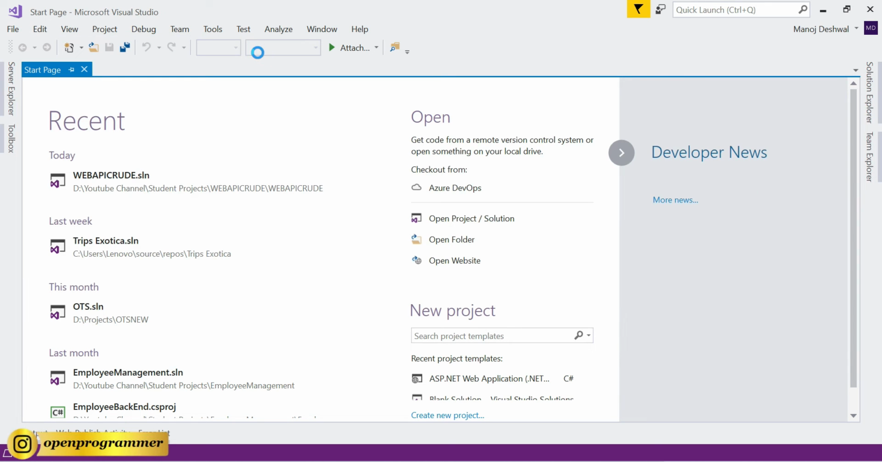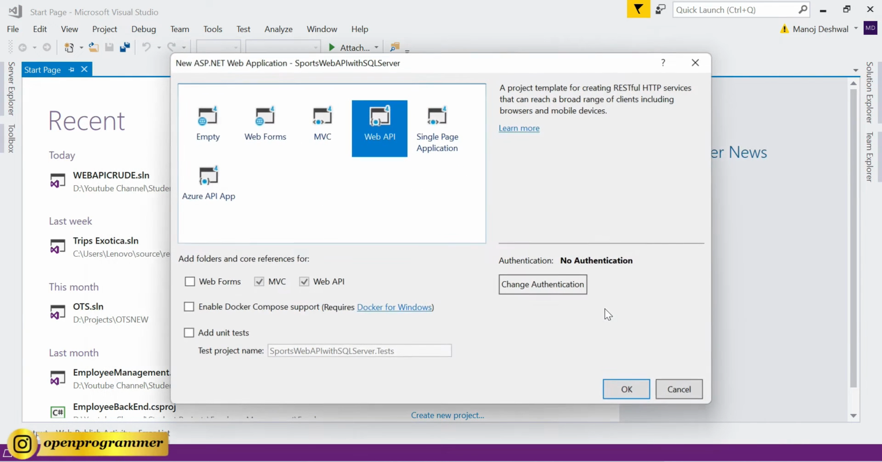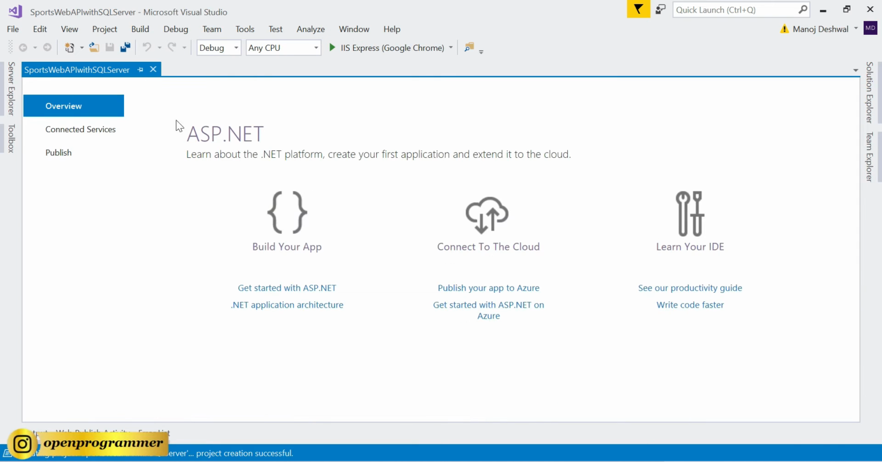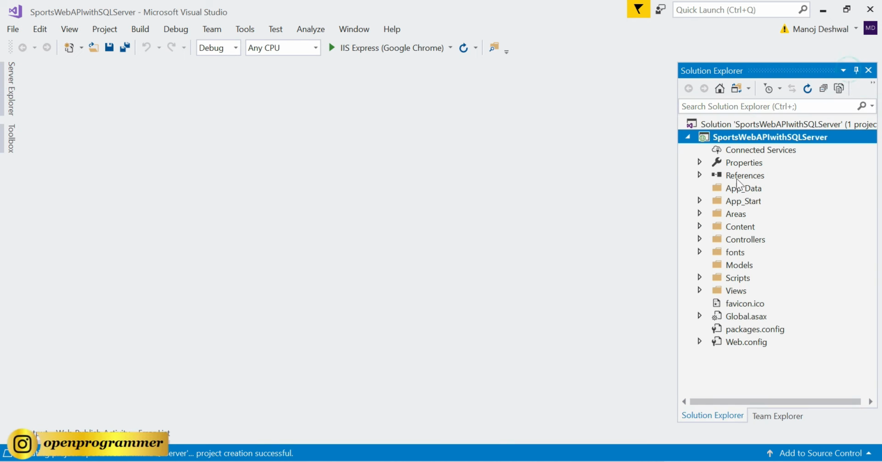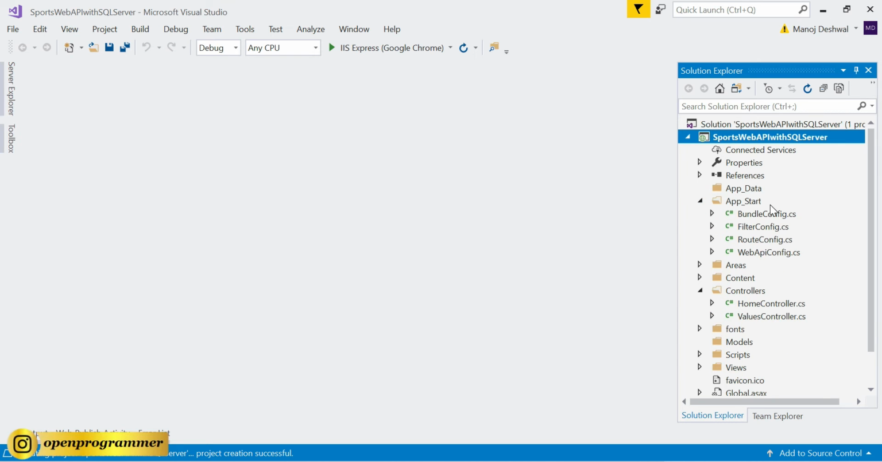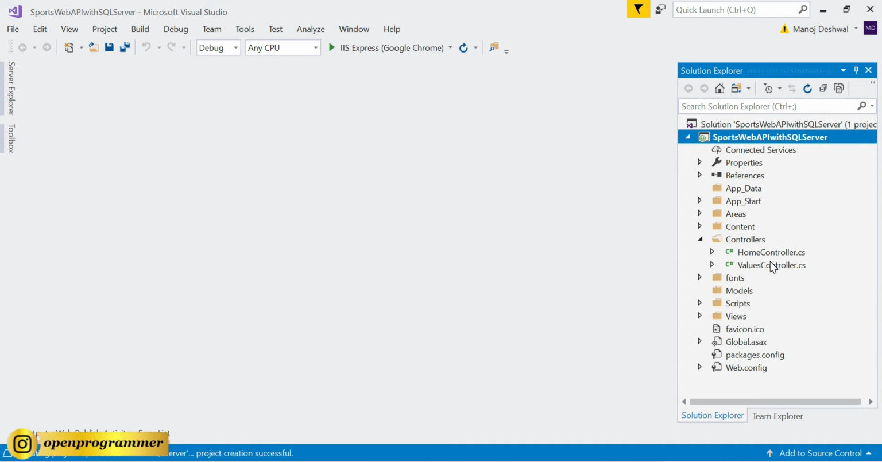Click on new project, click OK. It will create our web API project. Make sure the web API is selected, click on OK. This is the default page of a web API project. Open the Solution Explorer. Now you can see in the controllers we have two controllers, one for home and one for values, and in App_Start we have all config files, we have areas, and we have content which includes all the CSS files.